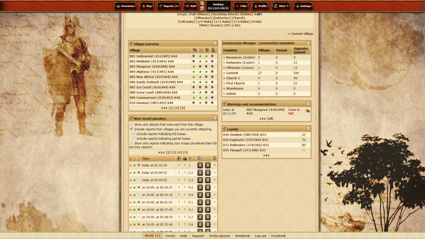We are now in the overview screen of Account Manager. In the overview, you can see which villages have low loyalty here, see warnings and recommendations here, and that is very important to keep an eye on because when Account Manager is active, oftentimes you have farms that fill up and it will deactivate your Construction Manager, so it's really good to keep an eye on that. You can also get a summary of which villages have which features active, as well as Construction Manager statuses here.